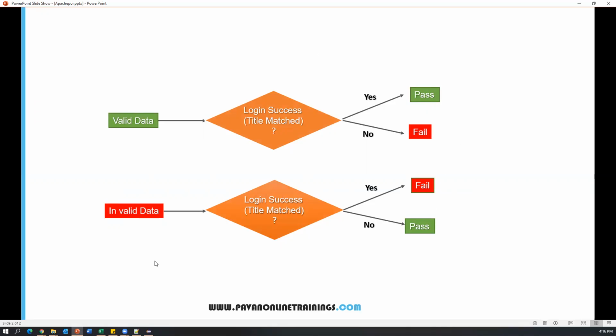Now come to the negative scenario. When I pass invalid data, if the login is successful, that means the title is matched, then what? Our test should fail. That means our test case is failed, because when I pass invalid data, login should not be successful. But if it is successful, that means the test case has failed. When I pass invalid data, if the login is not successful, that means my test is passed. So positive and negative scenarios, both are covered. In that way, we need to write conditions here. We should not check only the positive, we need to also verify the negative data.